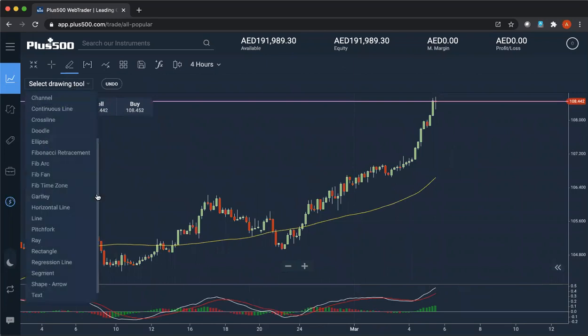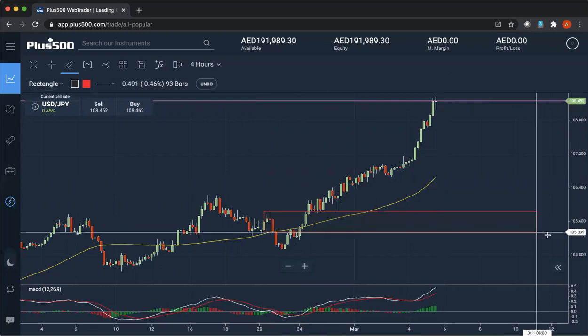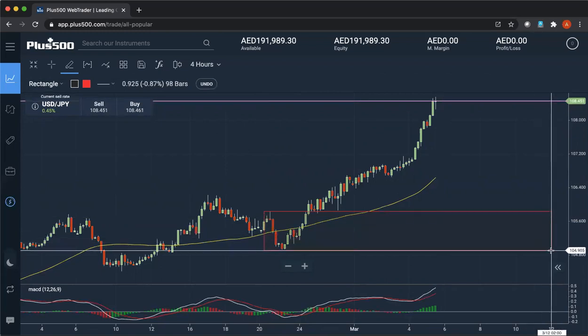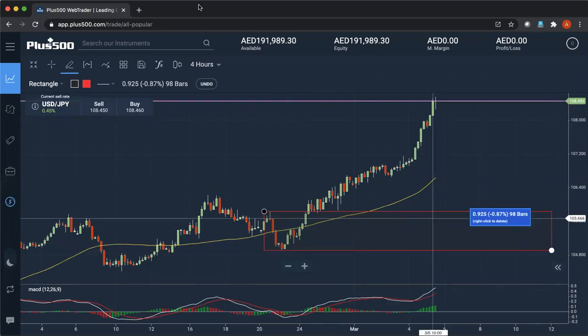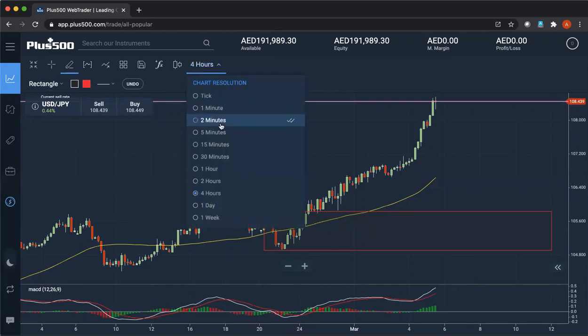So we need to identify the order block first. So where is the 4-hour order block? In this example, we see the 4-hour order block. It's here. So we can see the price is pushing up and coming back and touching the order block and then going up. So for the entry, I'm going to the 1-hour chart.